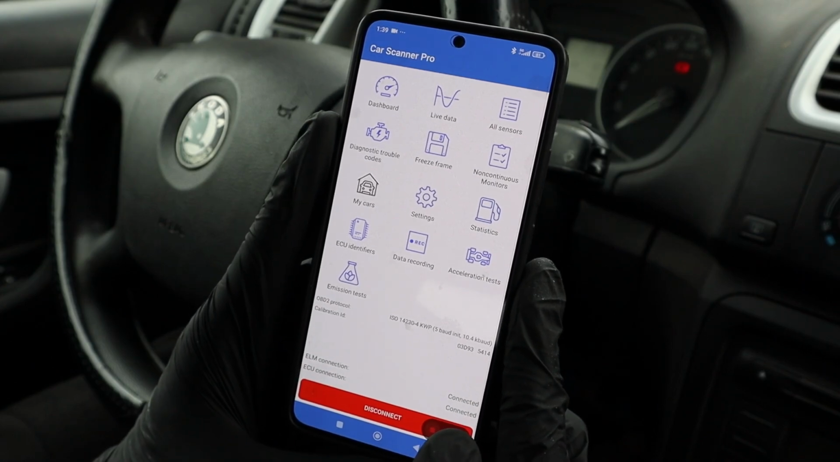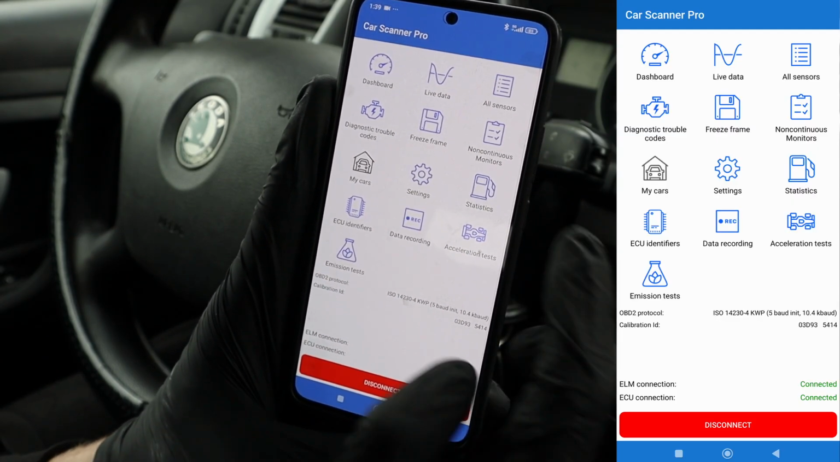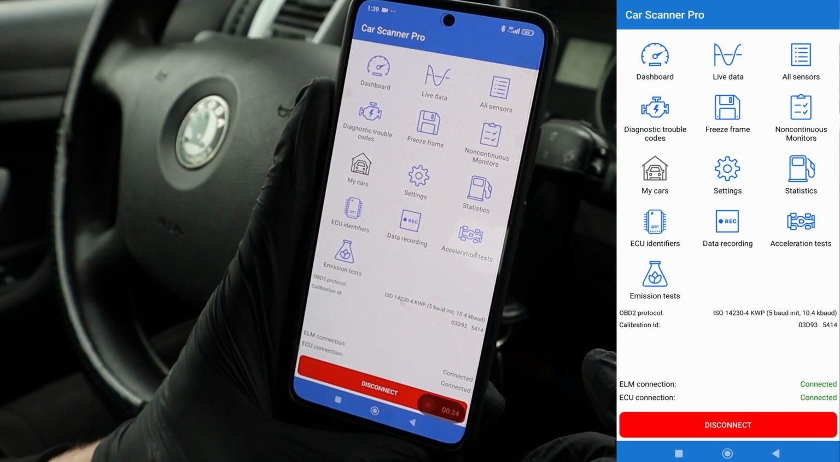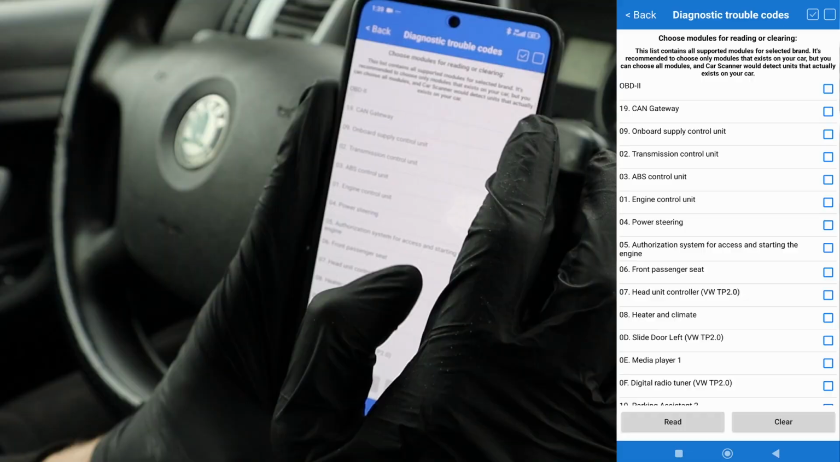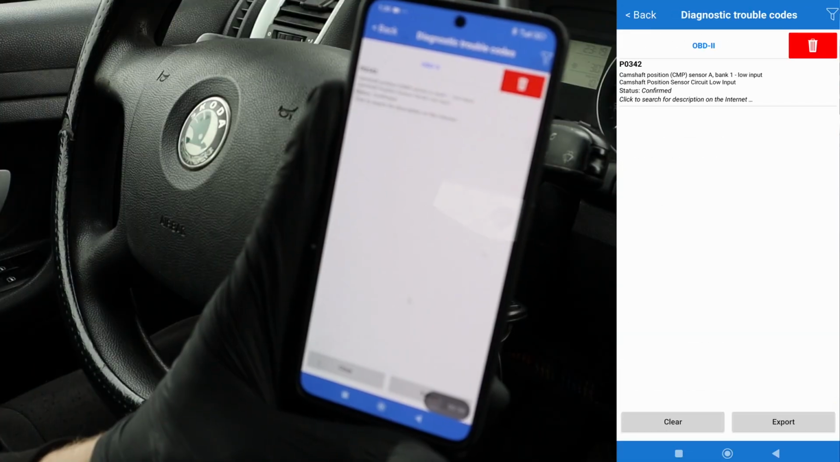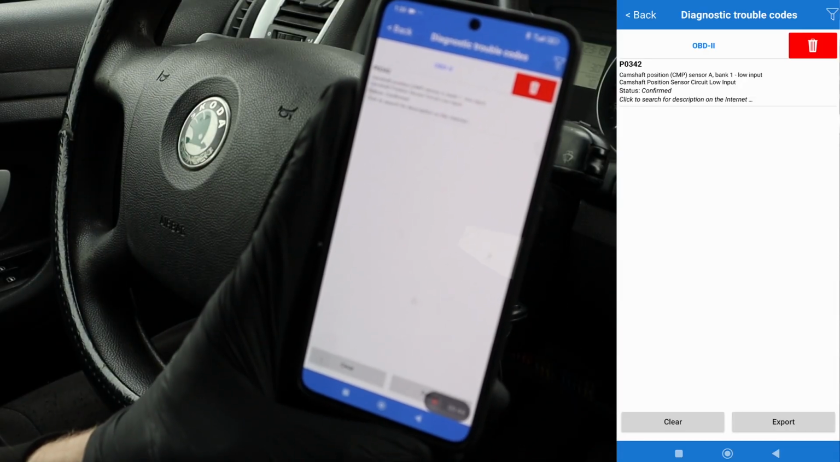You can use it with literally hundreds of different apps. So one adapter works for multiple apps. For example, this is an app to diagnose problems with your car. I can go to read codes. I can even select which control modules I want to scan. And I can see why I have the check engine light. I have P0342, a problem with the camshaft position sensor.